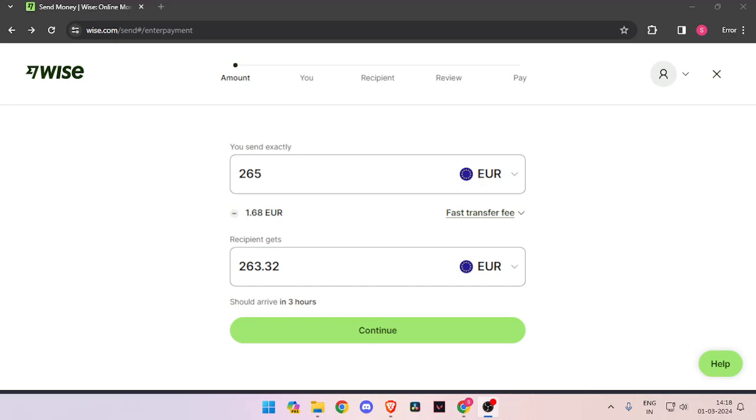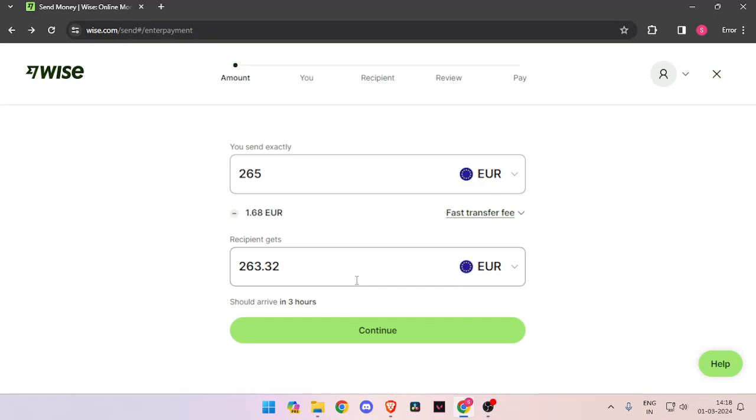In today's video, I will show you how to transfer money from Italy to Uganda quickly and cheaply using Wise. So let's get started. In order to transfer money from Italy to Uganda, you must have a Wise account. If you don't have one, you can easily create one for free.